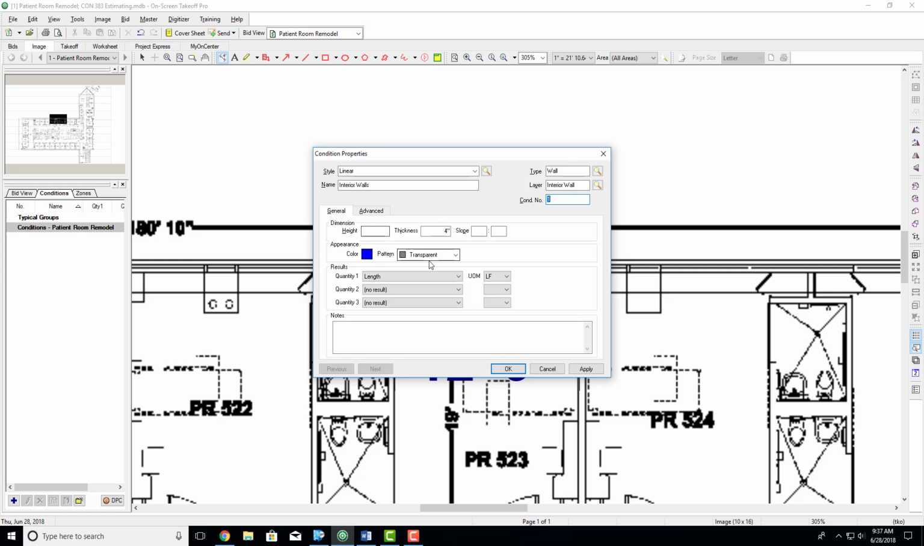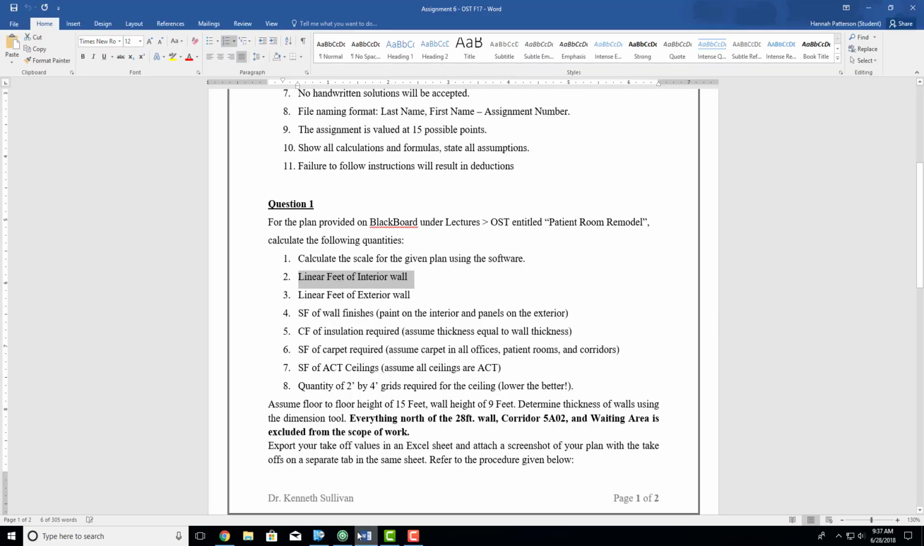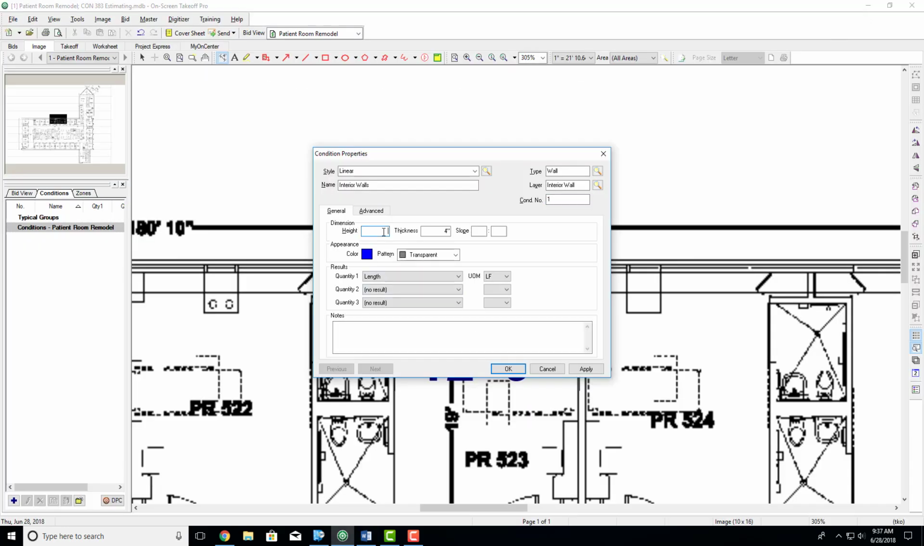Your height. Your height of your wall was given in this problem statement. So floor to floor is 15 feet, wall height is 9 feet. So your interior walls are going to be 9 feet, so that's 900. And thickness we're going to leave right now, but you are going to measure that later. Your slope is used for sheathing on a roof or something along those lines. We don't have a slope, so that's going to stay how it is.